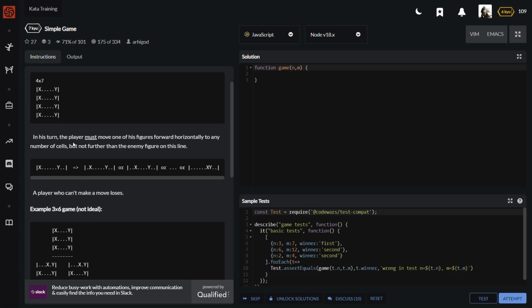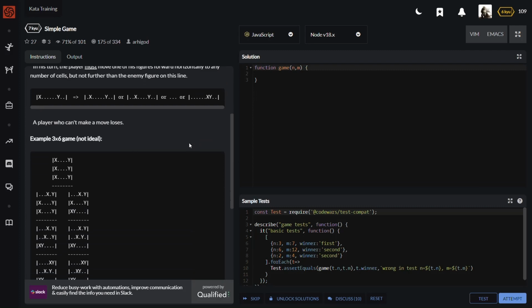The players' figures are on opposite sides of the board. In his turn, the player must move one of his figures forward horizontally to any number of cells, but not further than the enemy figure on this line. A player who can't make a move loses.